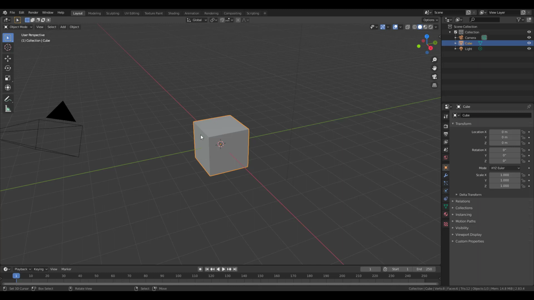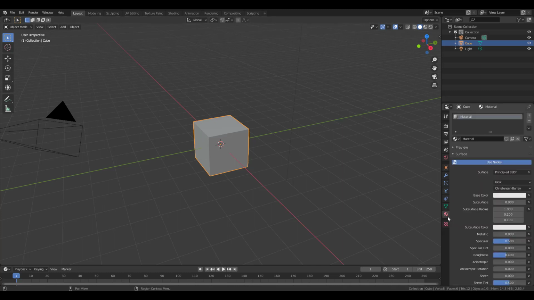We already know that if we select the cube, we can go over to its material properties, and then we can change the word material to a name like red, let's say, and we could select the base color, and we could move down and make it red. It won't show up right away, but if you click on the shaded viewport option, then it should appear.